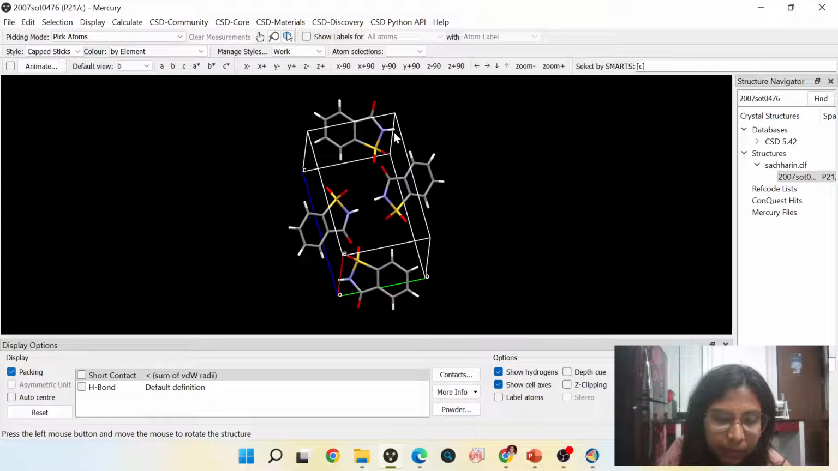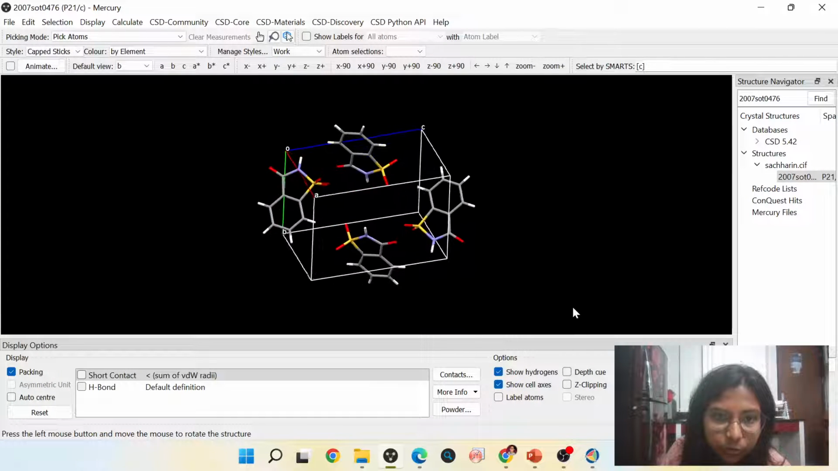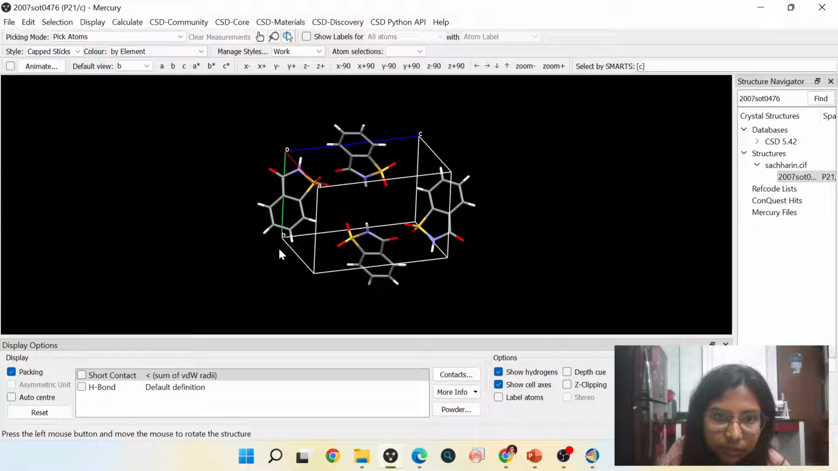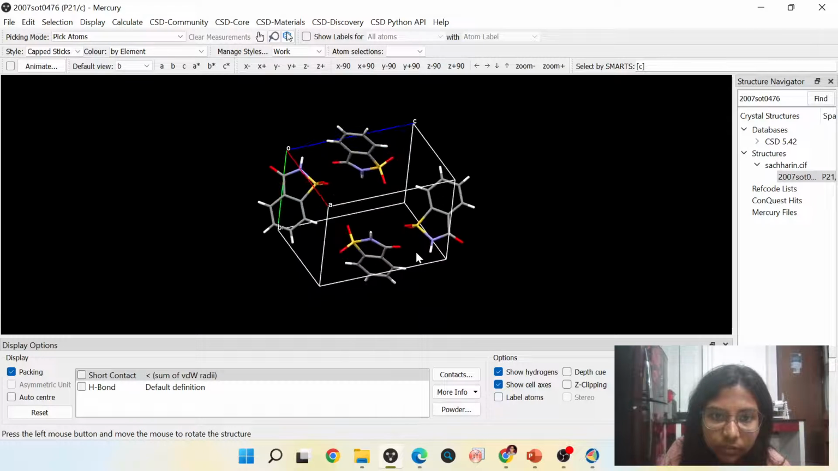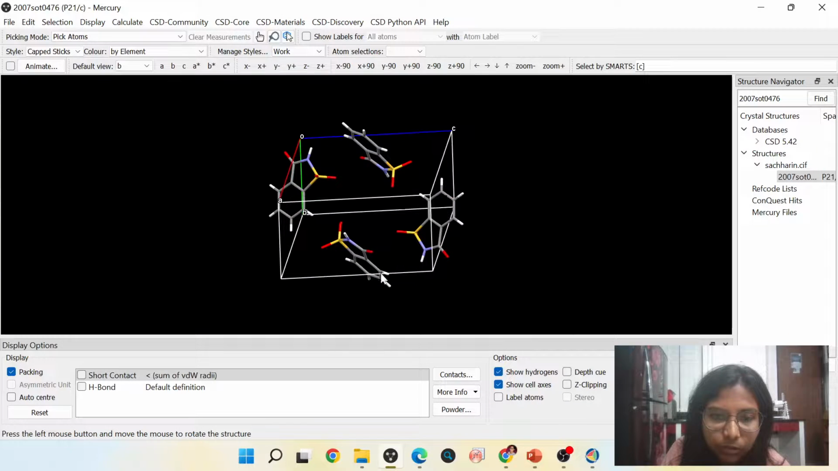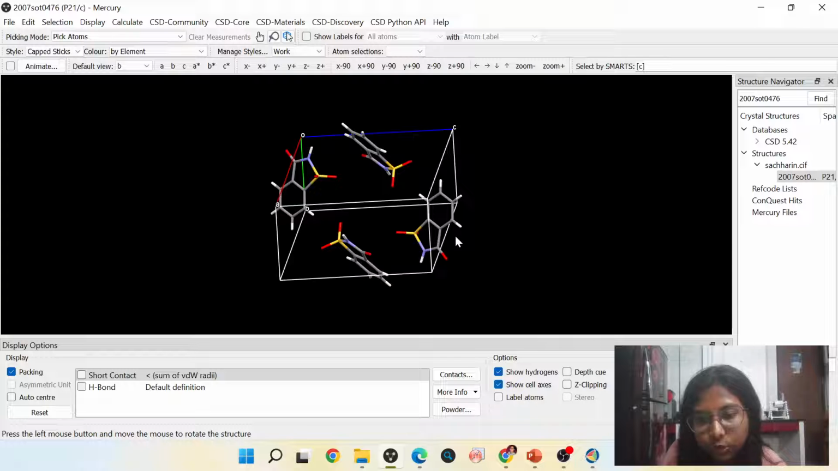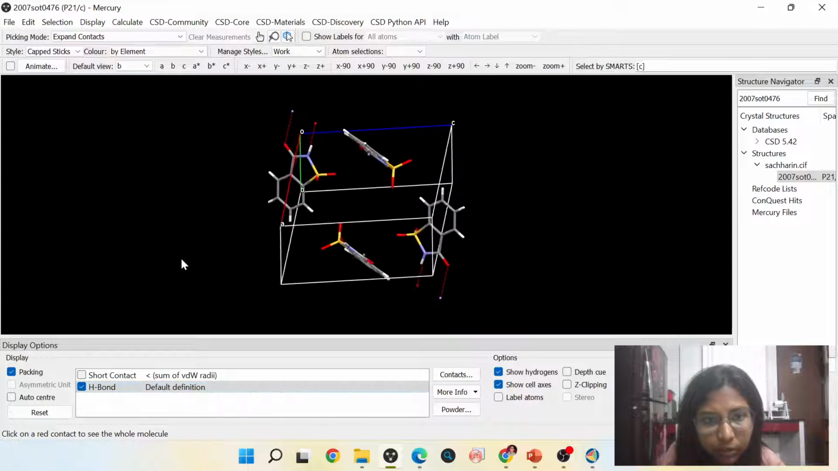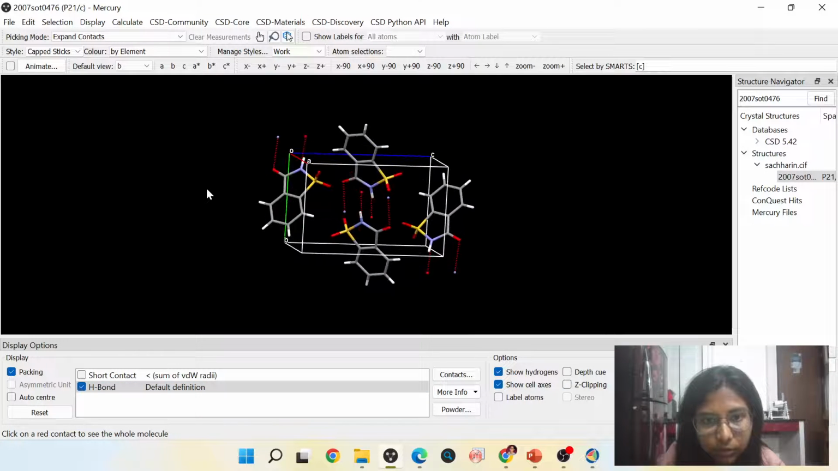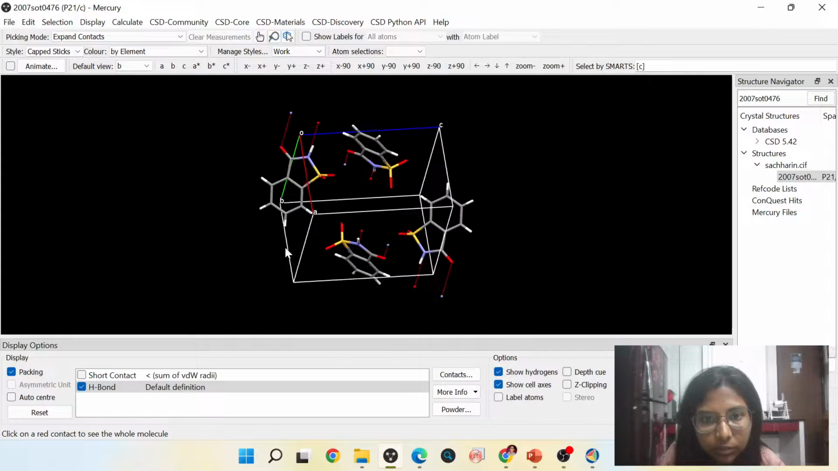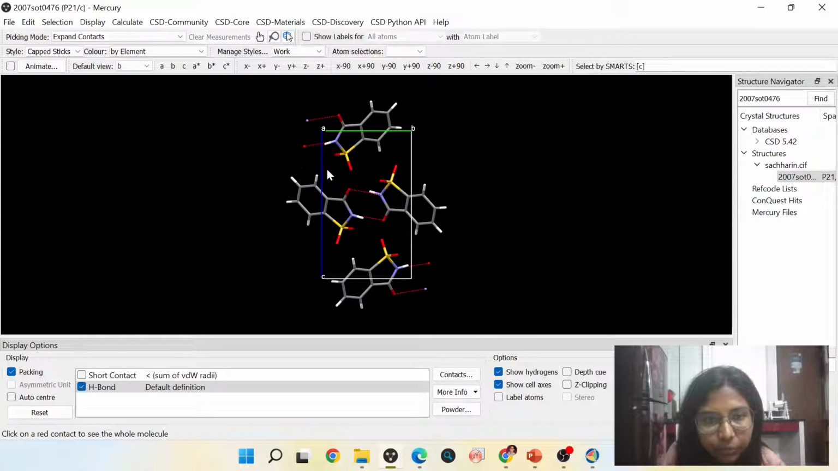If you go for Packing, it will show you the unit cell. You can see in the unit cell this is the a axis, this is the b axis, this is the c axis, and there are 4 molecules in the unit cell. Till now I have not turned on any hydrogen bonding or short contacts. Now if I turn on hydrogen bonding, it will show the hydrogen bonds in the unit cell, and I can rotate it. If I want to see the unit cell down the a-axis, I click this, which says view down crystallographic a-axis.